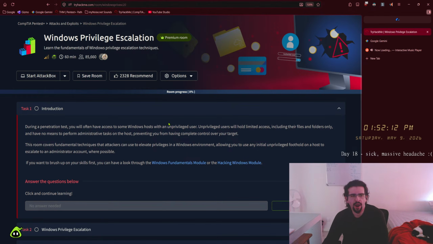During a penetration test, you will often have access to some Windows hosts with an unprivileged user. Unprivileged users will hold limited access, including their files and folders only, and have no means to perform administrative tasks on the host, preventing you from having complete control over your target. This room covers fundamental techniques that attackers can use to elevate privileges in a Windows environment, allowing you to use an initial unprivileged foothold to escalate to an administrator account, where possible.